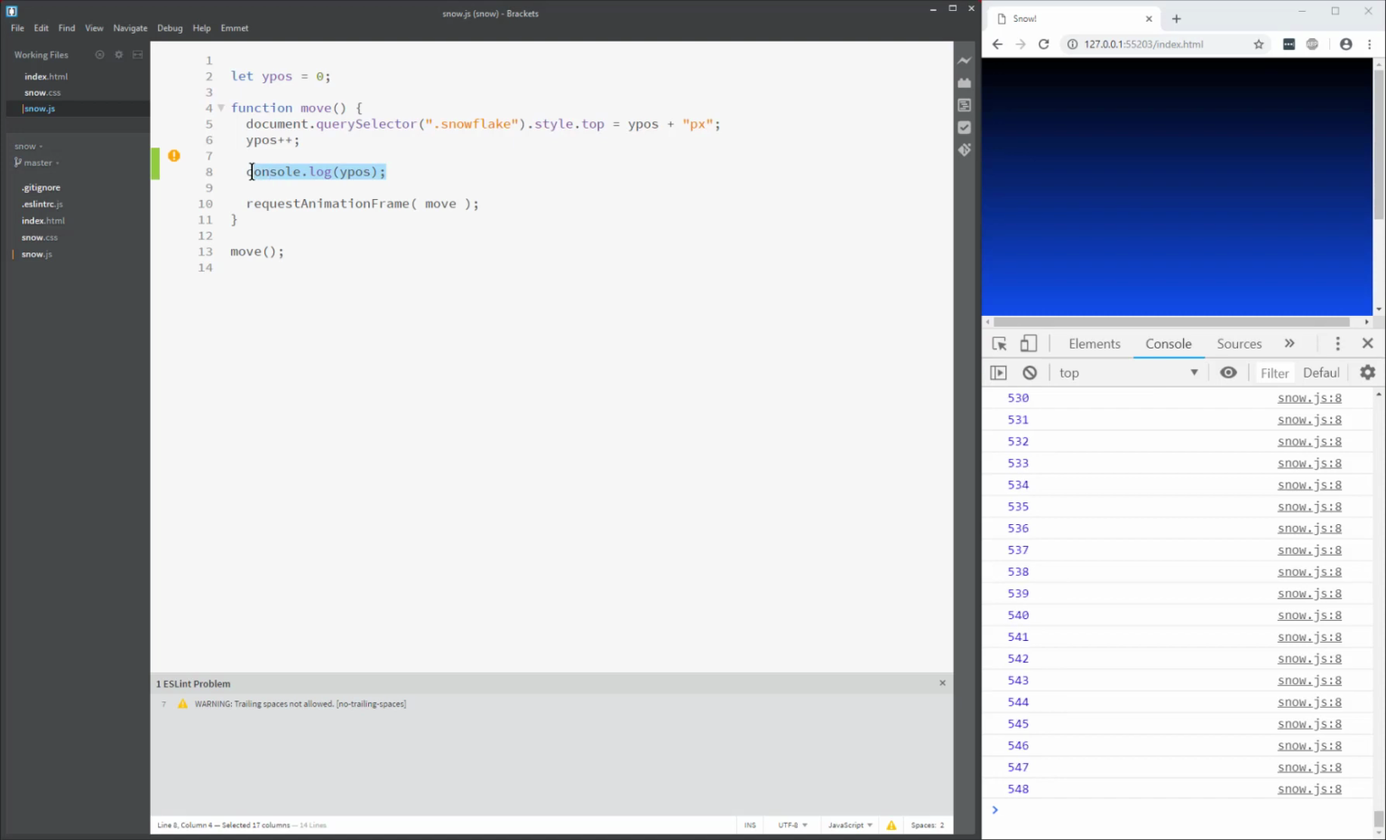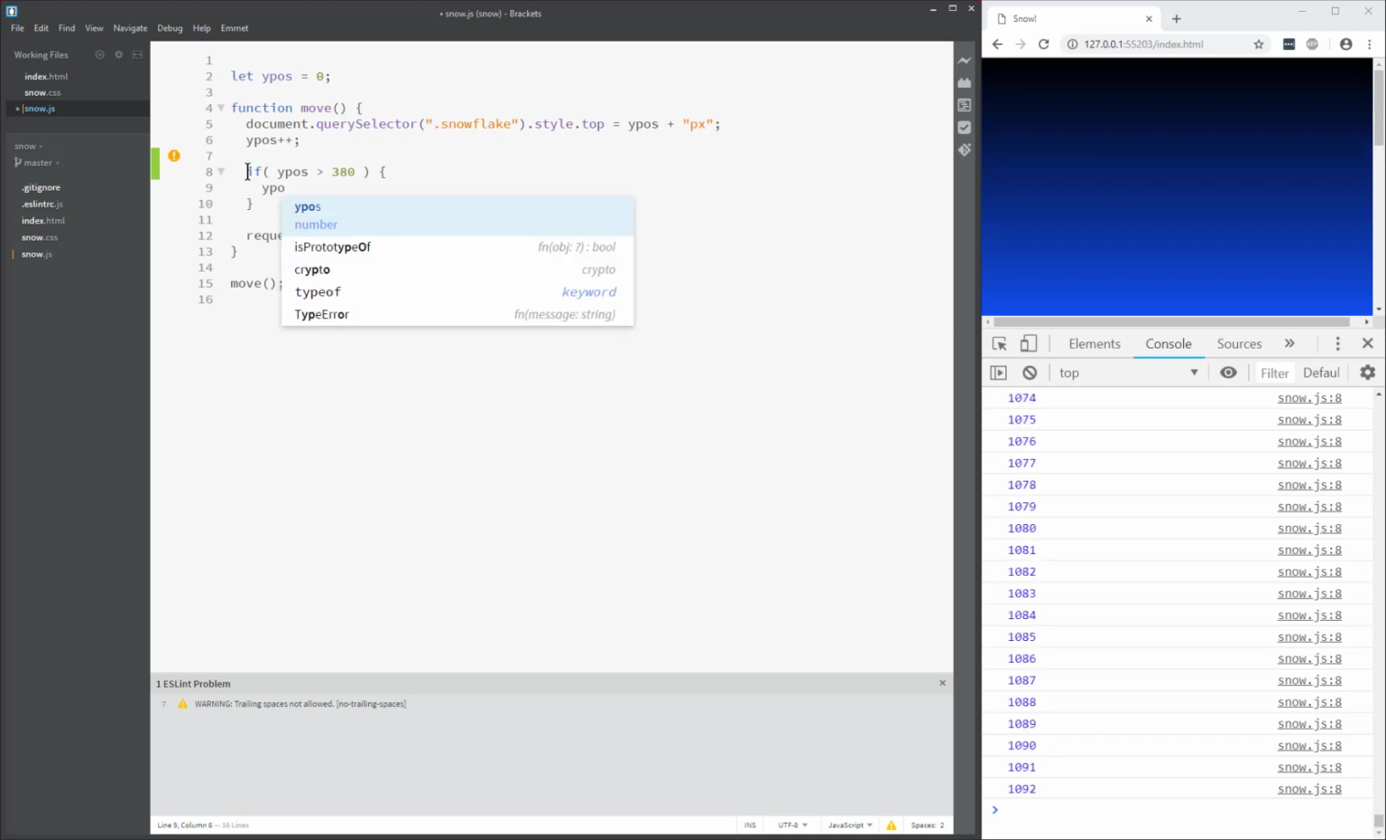So let's just say, if ypos is above 380, then it should start over. Say ypos should be set to 0. So this should mean that when we reach the bottom, we start over. Like here, we start from the beginning.